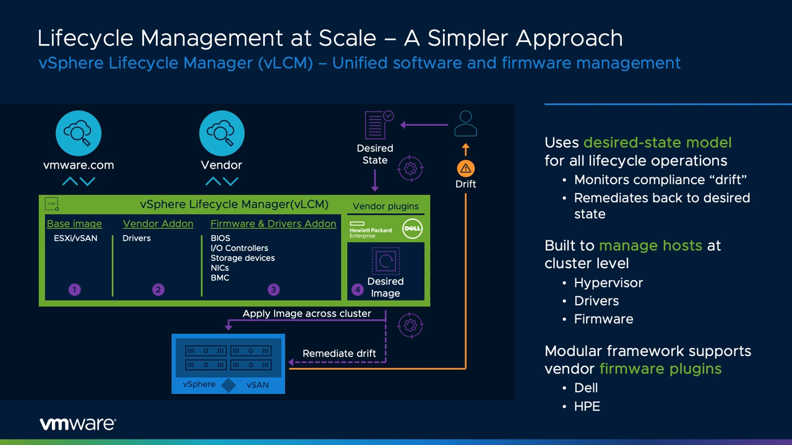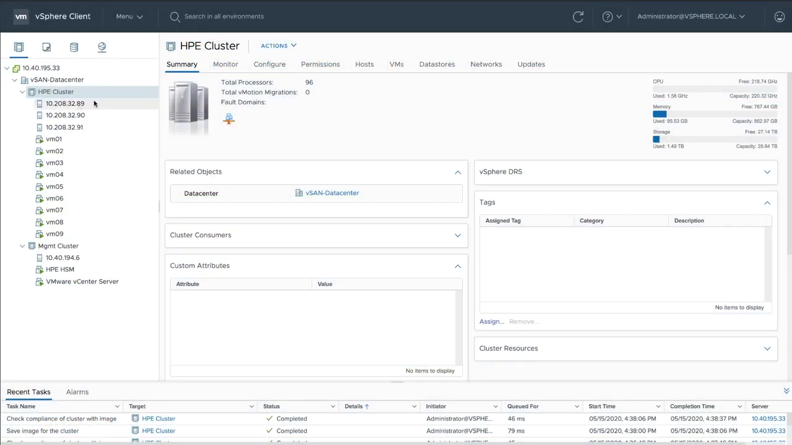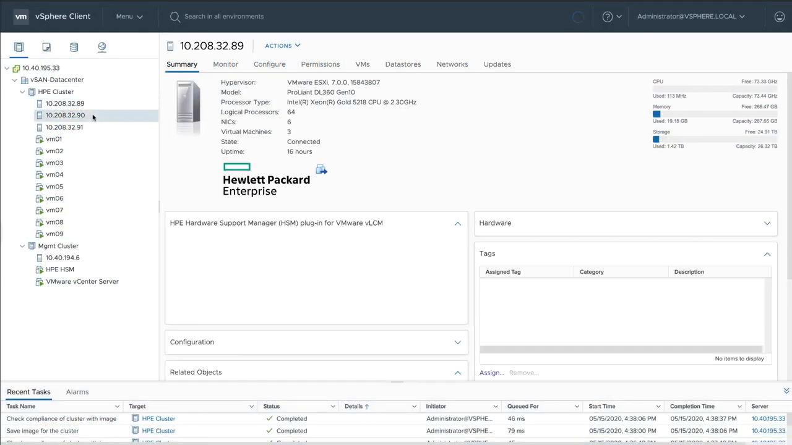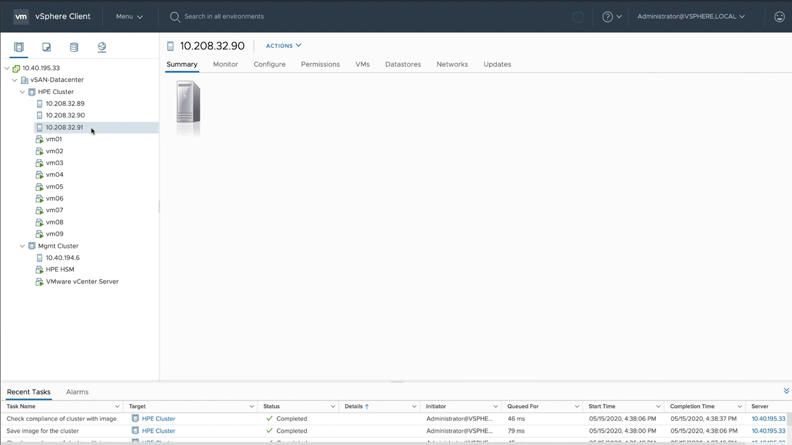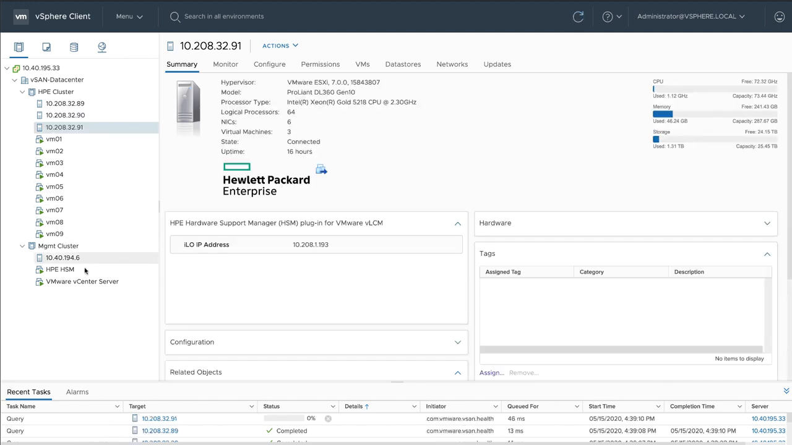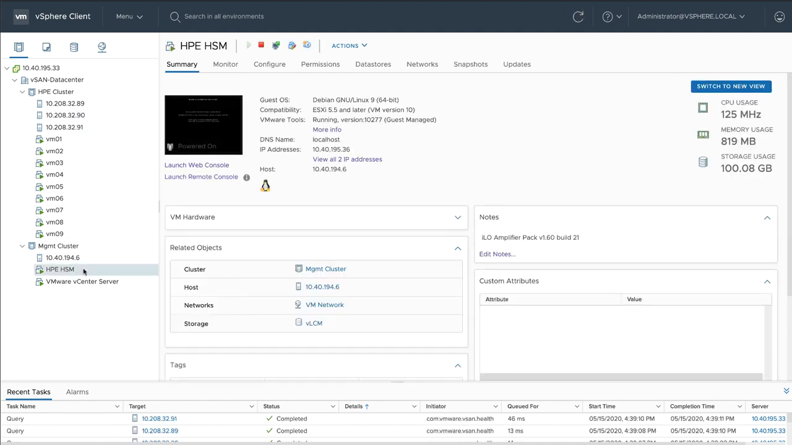This video demonstrates the unified lifecycle management capabilities in vSphere and vSAN 7. This environment consists of a vSAN cluster with 3 HPE DL360 Gen 10s. In a separate management cluster, I've got the Hardware Support Manager, or HSM, for my HPE cluster.